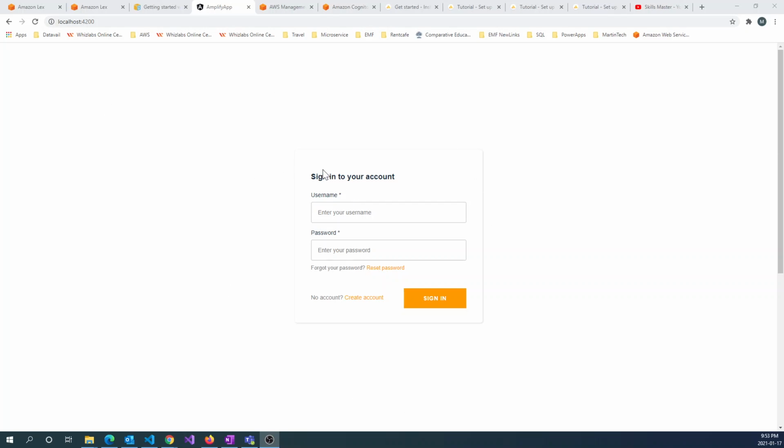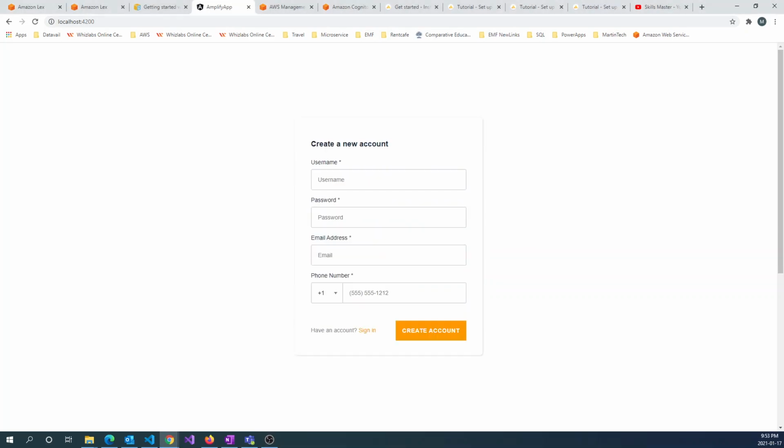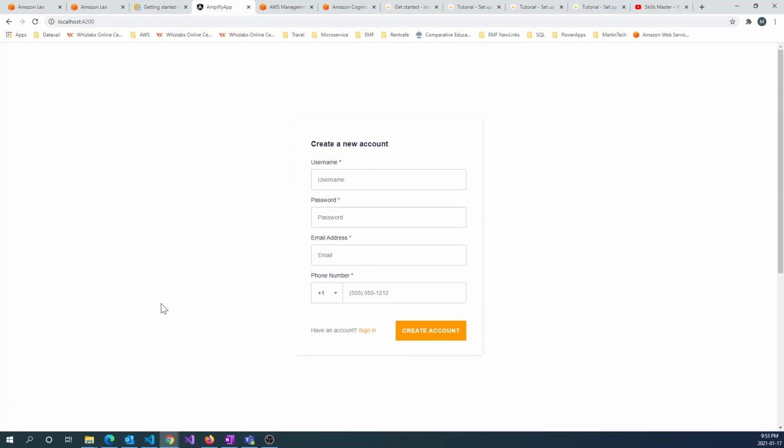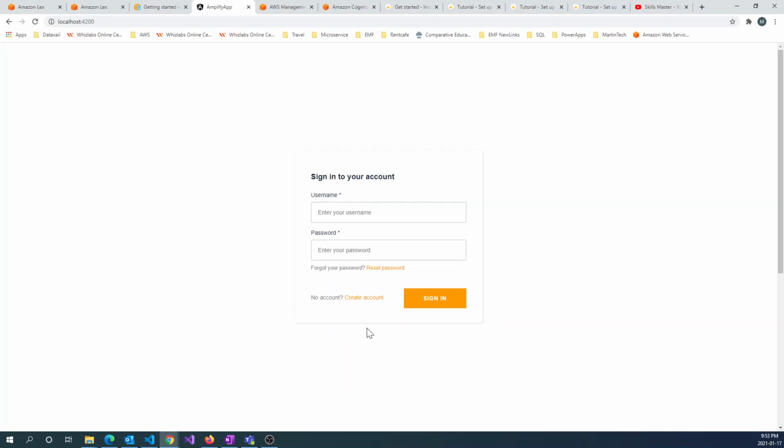You can see that this is the sign-in page, and it's the default sign-in page from AWS Cognito. So I can log in, or I can create an account if I don't have one. So I just put the defaults, and we can also customize it. I will show you guys. And we have the chatbot. I will integrate the chatbot with Angular, all of them from the beginning.